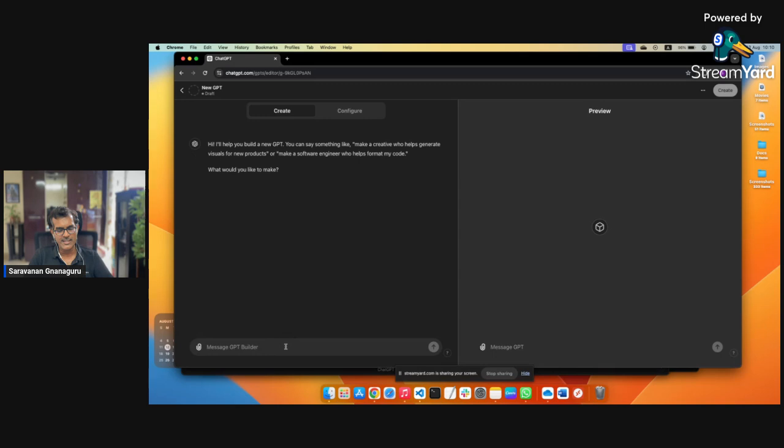If you want to create a sales application, I can say, create a GPT application that can be used to improve product sales. I'm just giving an example. Let's see what it is giving. So it is creating a GPT using this one single line.